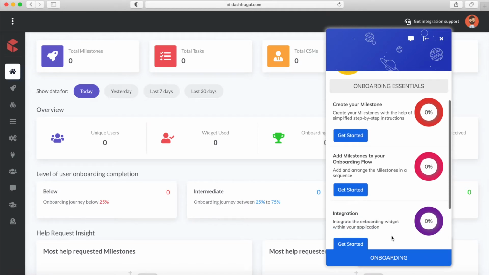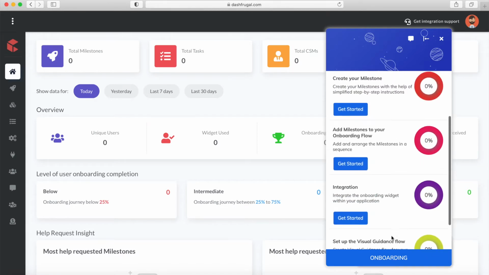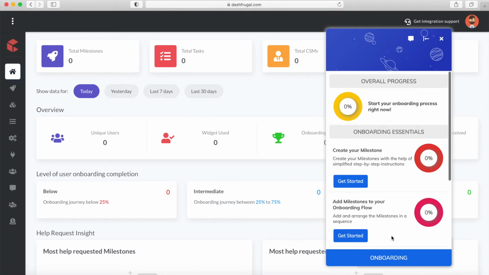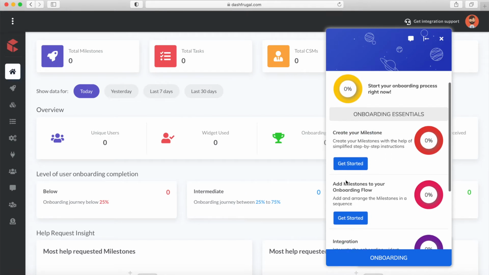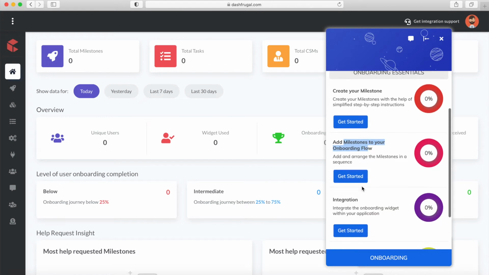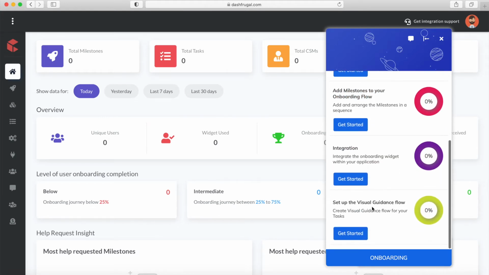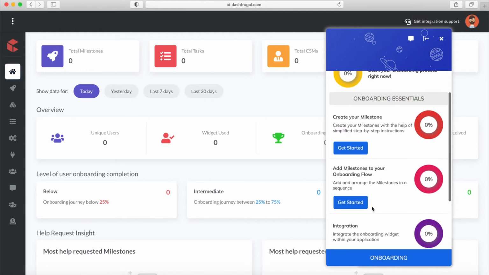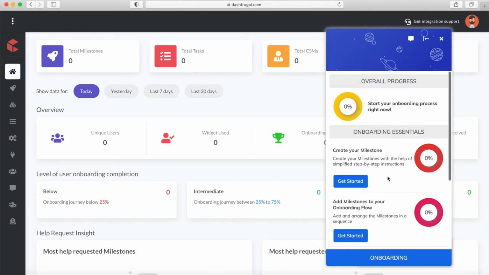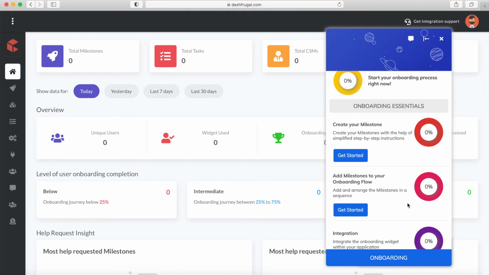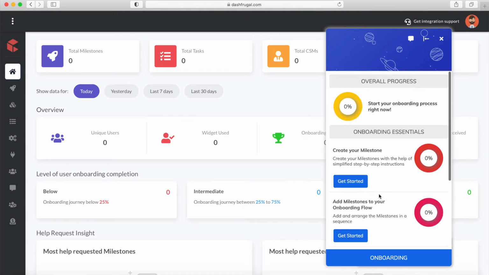Each software has different features and a unique set of workflows. To get started with Dashfrugal, you need to perform workflows like creating a milestone, adding that milestone to the onboarding flow, and finally product integration. Likewise, you also have a different set of software workflows that you can manage using Dashfrugal. This is 100% customizable.